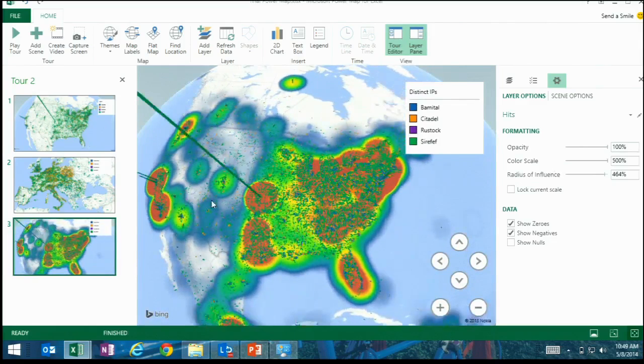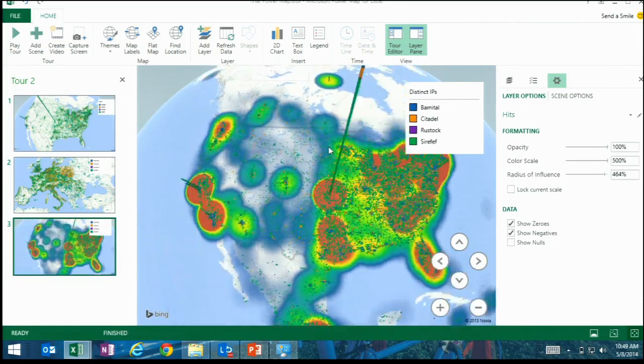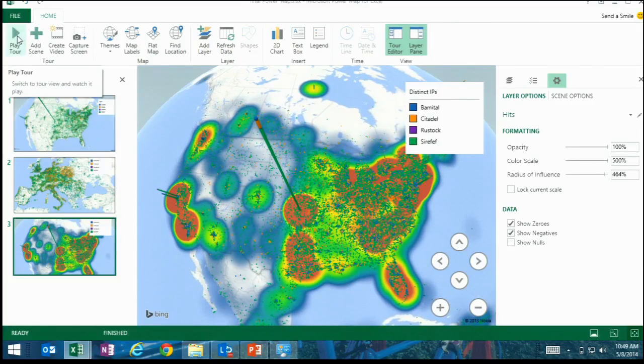So you see lots of hits on the east. So hits versus the first thing. The first thing was how many distinct devices pinged us. The next thing was how many total times did they ping us. So now you have these two scenes together. So I think we can play a story here, right?